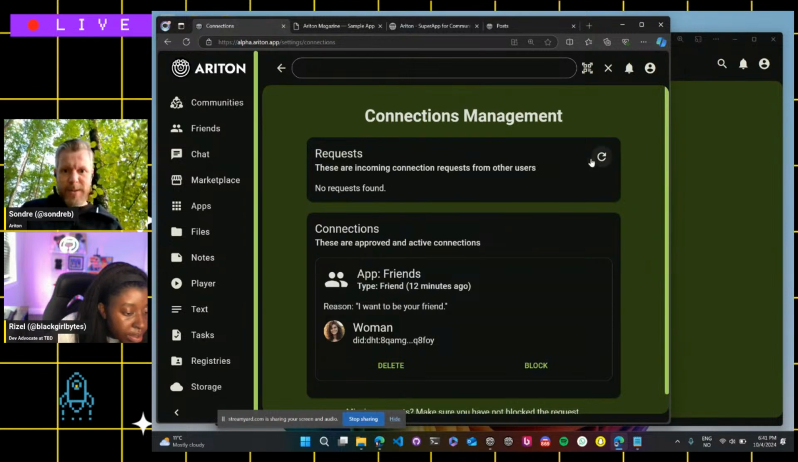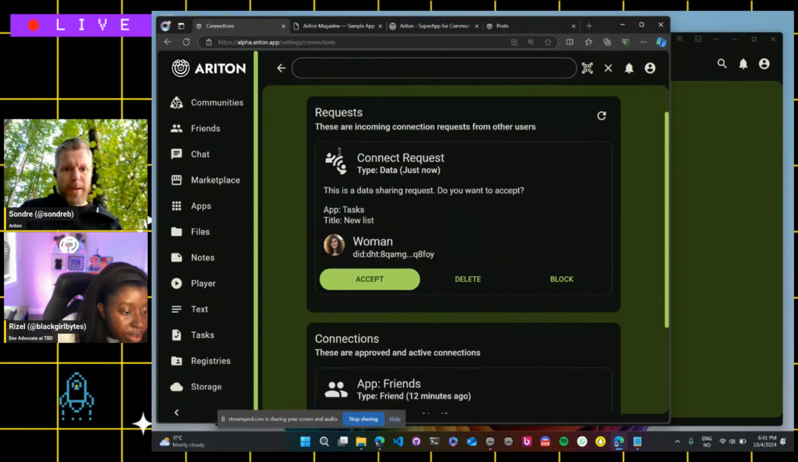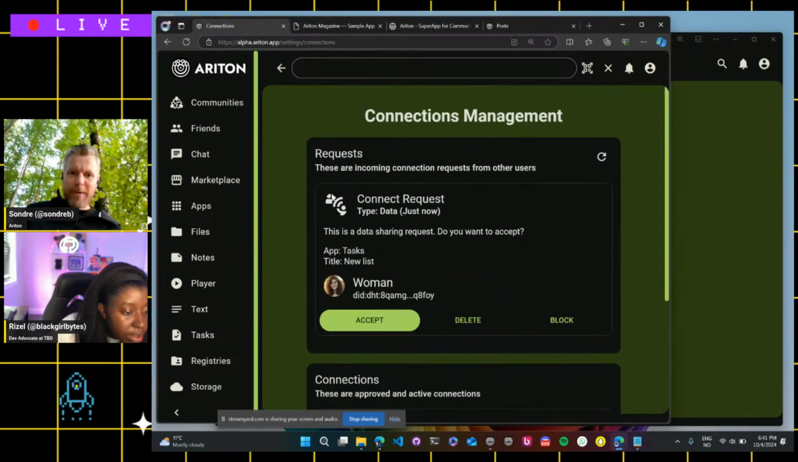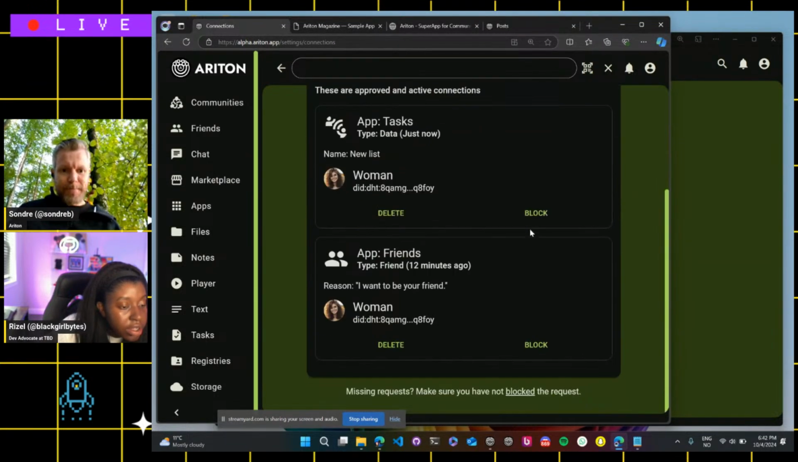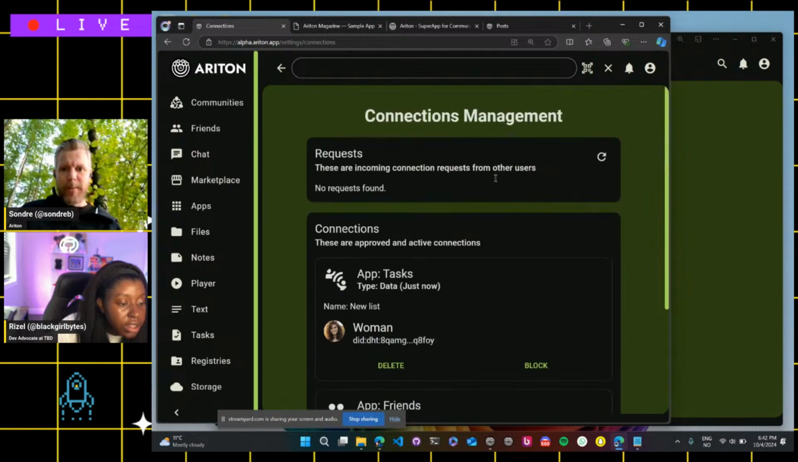So I also want to show now, manage connections here. Reload. So you see, it's the same inbox in a way as being a friend, but right now it's a connect request, a type of sharing data. And it says the application is tasks and the title is new list. And then I can choose to accept this sharing. It goes down here.